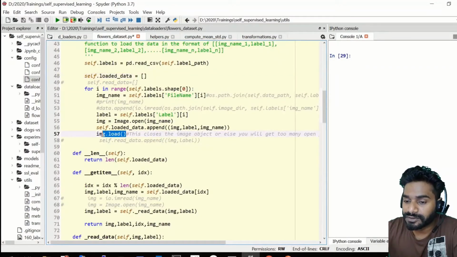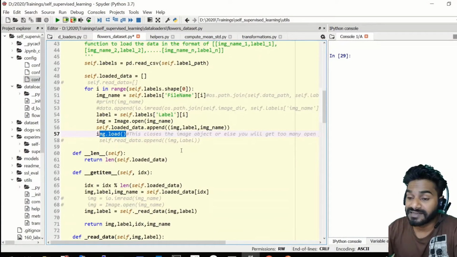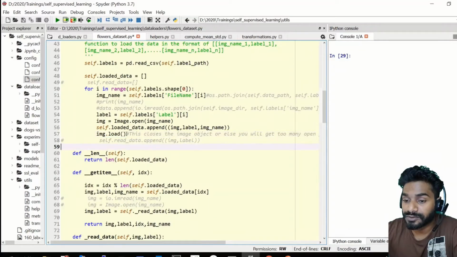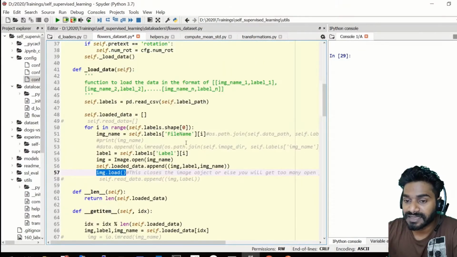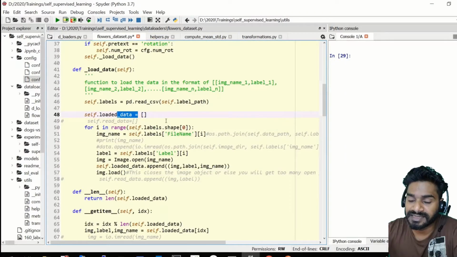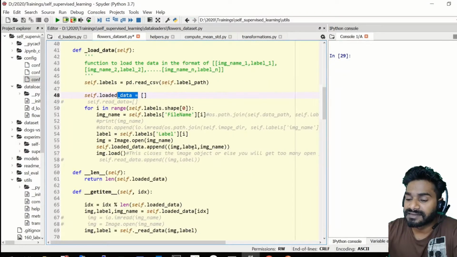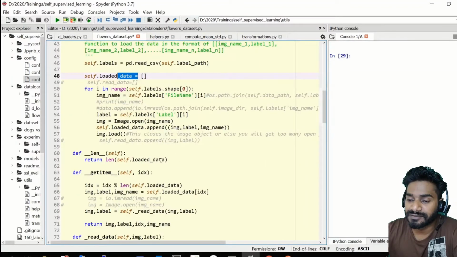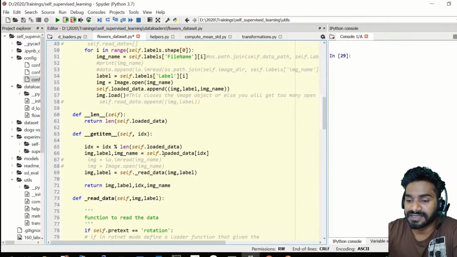Then this image.load, actually why I'm using this is I was getting a too many open files error when it was reading too many files, and this helps to close that. Then the length basically returns the number of elements in the data set. So length of self.loaded_data. self.loaded_data is a list containing all the arrays, the labels and the image name, and this will just return the number of samples in the data set.